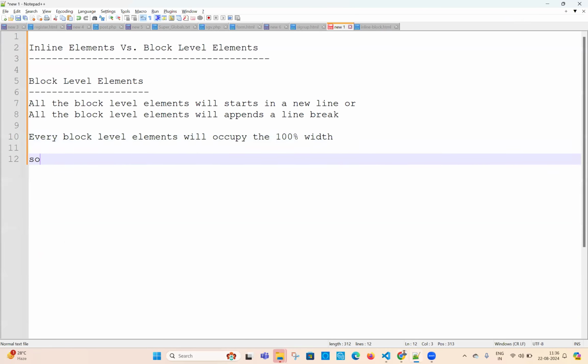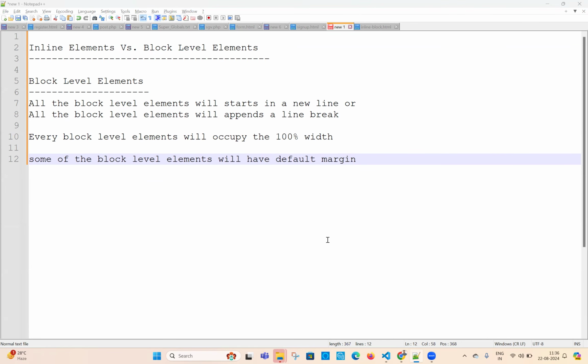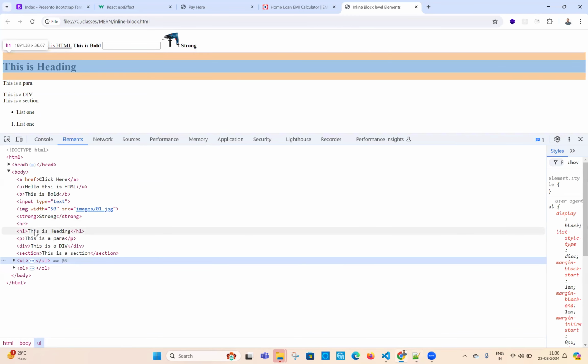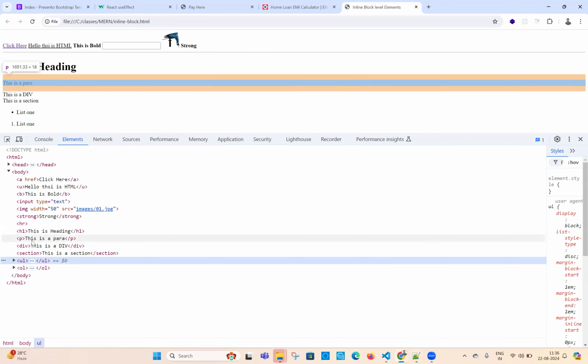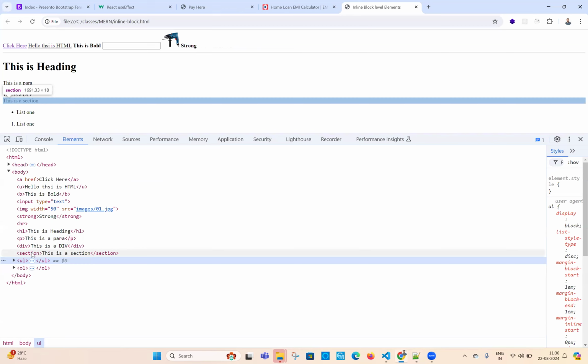And one more point we have to say: some of the block level elements, not all, will have a default margin at the top and bottom, some default gap. So what is the default margin? Let me tell you quickly. When you're seeing the output, hover the mouse on H1, and you see the top orange color and bottom orange color. That is called the default margin. The paragraph tag also has a default margin, but the div does not have any default margin, and the section doesn't have a default margin, but that is a block level element.